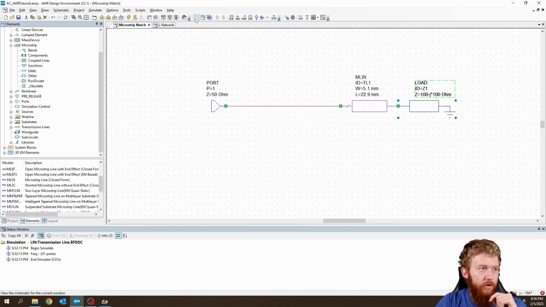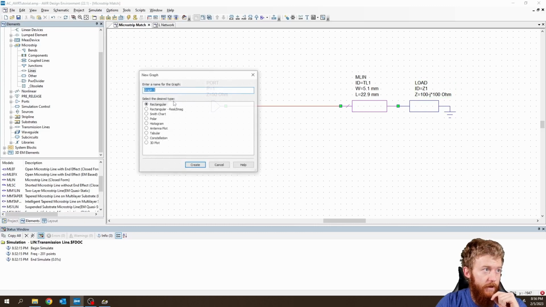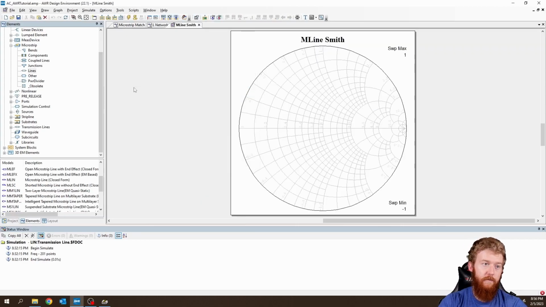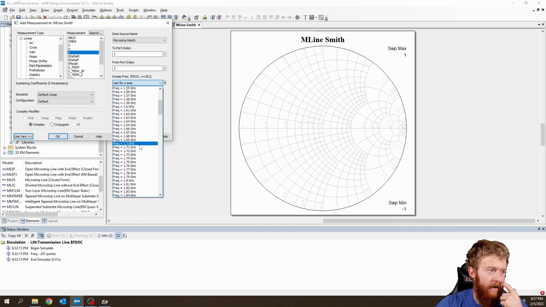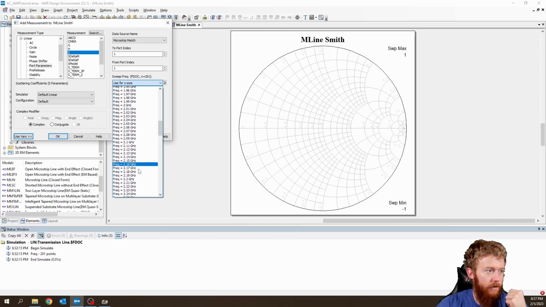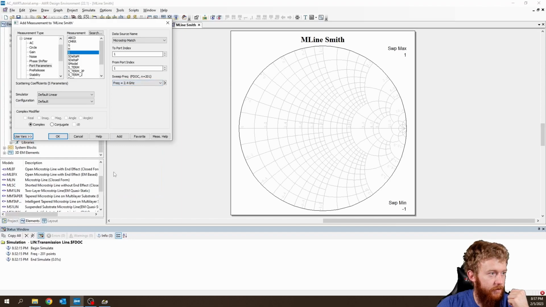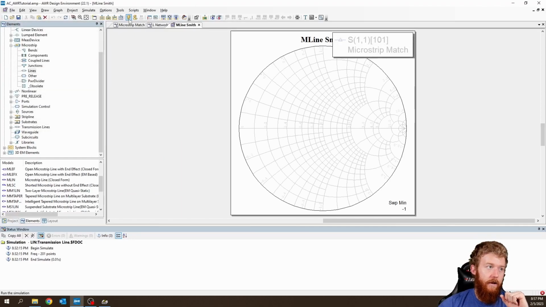So we'll go ahead and make a new graph here. Make a new graph, and we're going to be on the Smith chart for this one. I'll call it M line Smith, for the microstrip line Smith chart. Add our measurement. And what we'll do is actually look at the S11 in this case. So the S11 for our microstrip match, because it's on the Smith chart, it's going to automatically move it. It accomplishes the same thing as the input impedance. So we're just going to take a look at our center frequency of 2.4 gigahertz, and we can add it here.